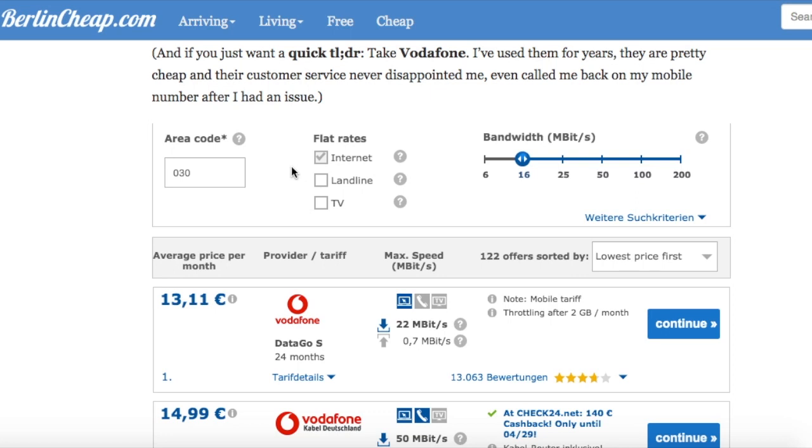The other things you can select here is a landline flat rate. So if you want to have unlimited landline calls in Germany, you could select also this one. And if you want to have a TV service, you can click here. Now we don't need all these things, so we leave them out.